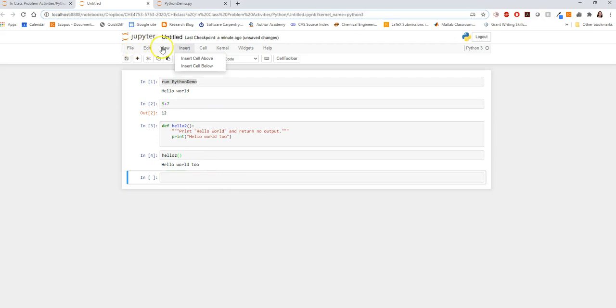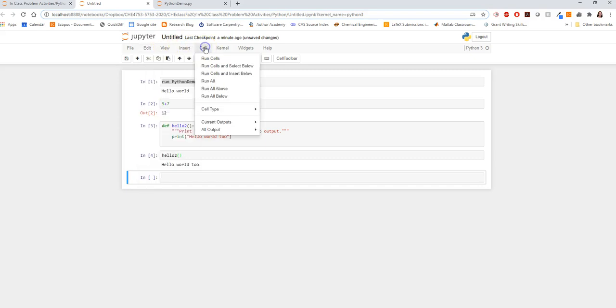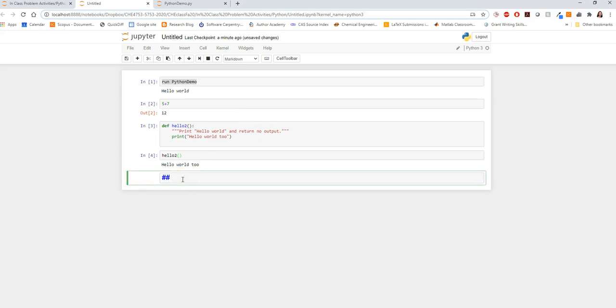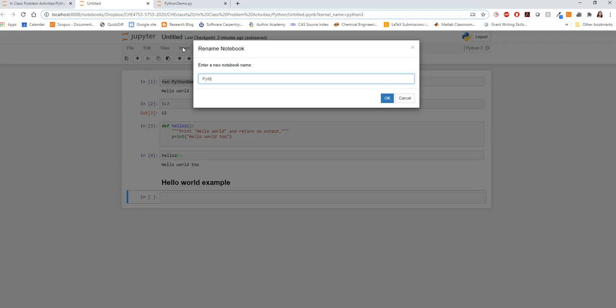We can also interact with editing the cells to not just do mathematics, but to have markdown code. So we could say title, hello world example, and it now shows up as text formatted in a certain way. So we could use this to build longer documents explaining certain things and showing our code and having instructions. And I could name this Python demo.ipynb notebook.